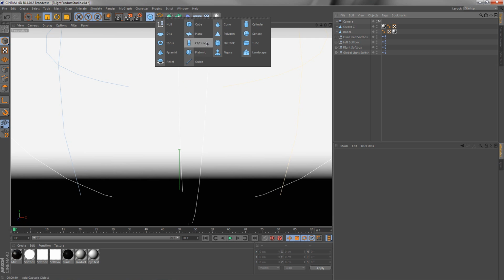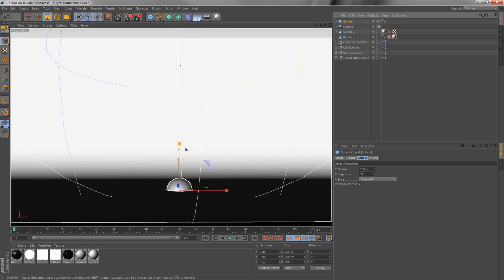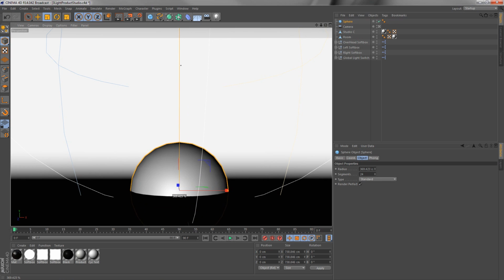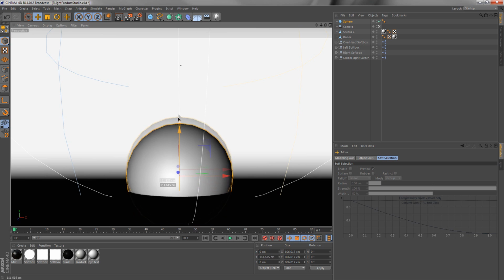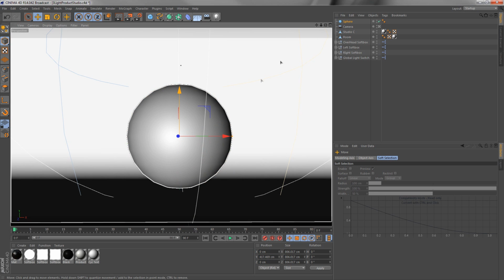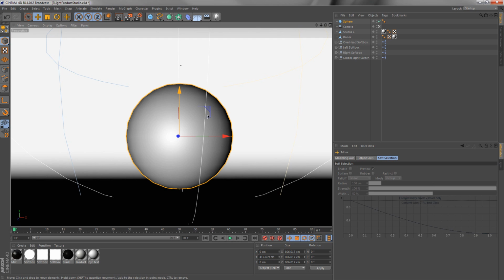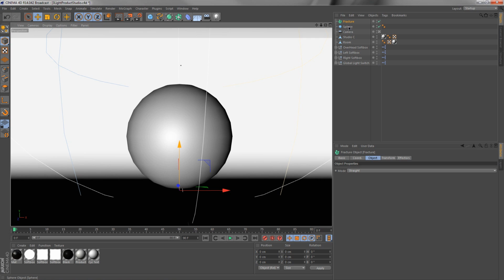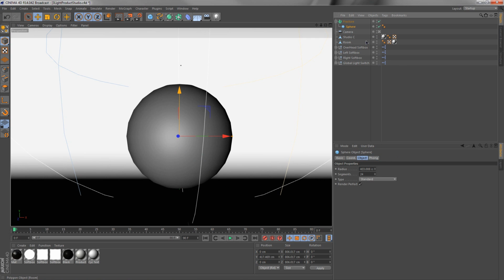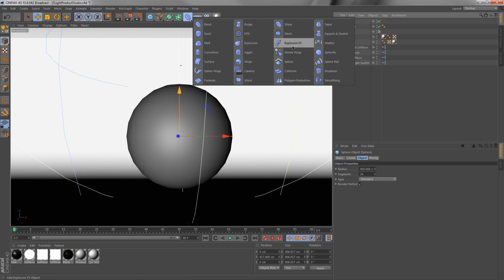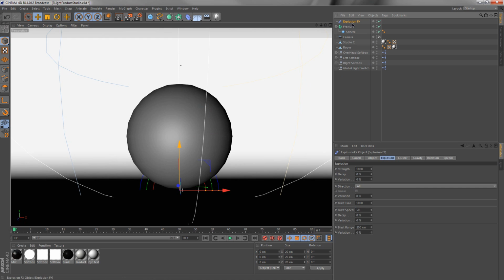The first thing I'm going to add in is a sphere, and let's scale it up to like 300 or 400%, whatever works for you. Let's move it up above the ground plane here. In order to shatter this sphere, we're going to go to MoGraph and add in a fracture, and we're going to make the sphere a child of that fracture. Then we'll go into the curves, and under there we'll go to the explosion effects, and we will make that a child of the sphere. So we should have fracture, then sphere, then explosion effects.